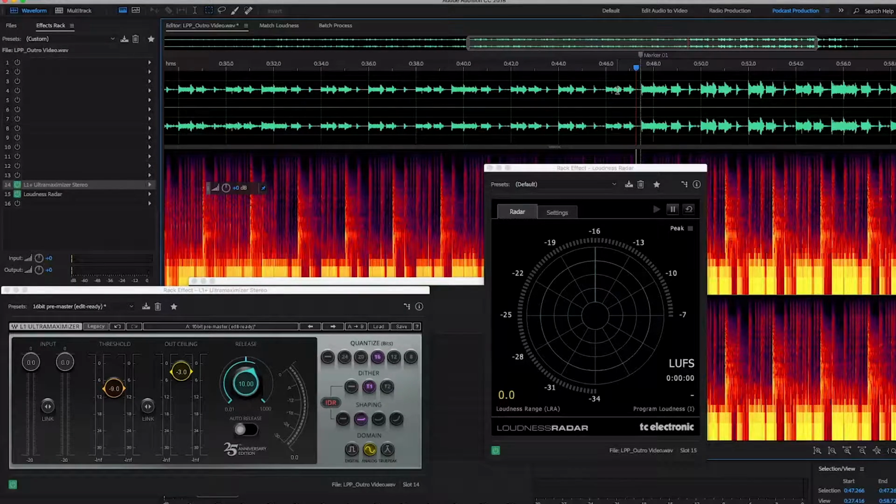So I'm just going to play the last part for you, and you can hear how this sounds at -16, and then I'm going to just pump this limiter a little bit, and you can hear how it pumps.